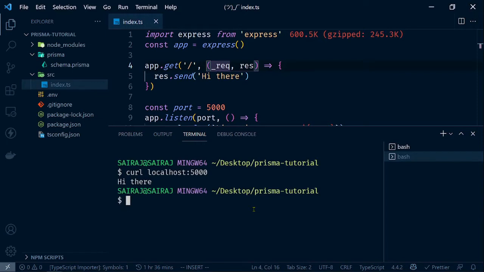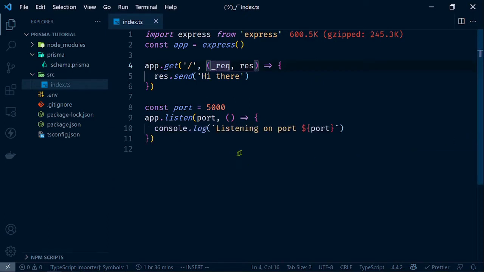So here we have set up the basic Express server, and in the next section we will see how we can use Prisma to talk to the database. See you there.